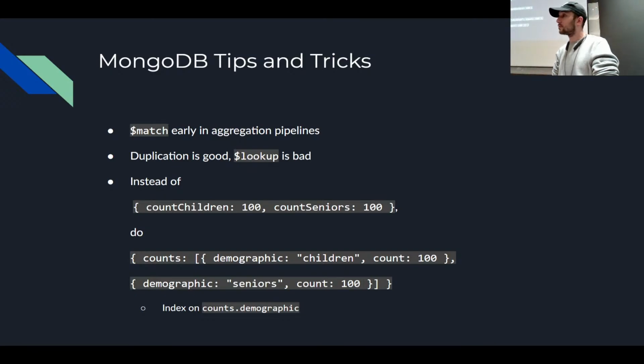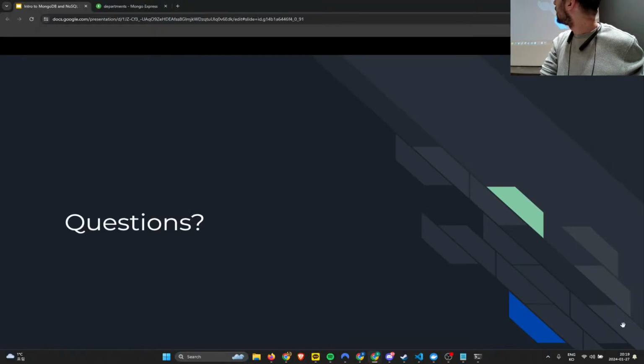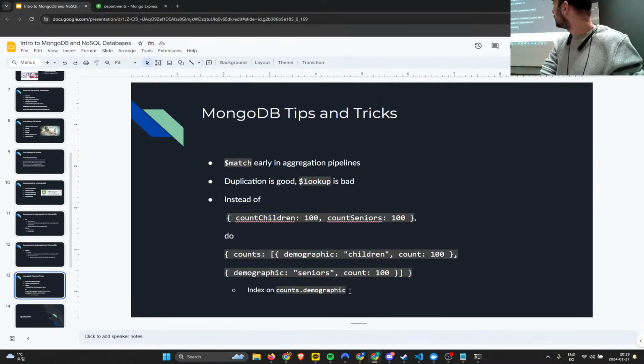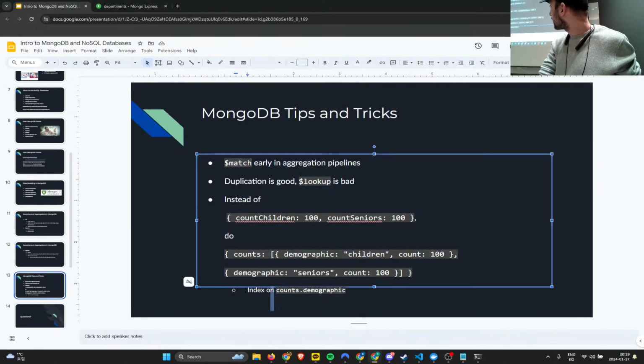Index counts, what you said, is automatically counts on demographic? No, I messed up actually. So index on counts.demographic, and just so that I don't have to do all the formatting stuff again, counts.count in the same index.